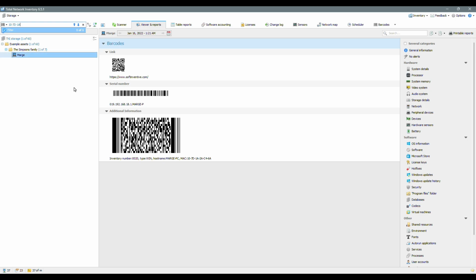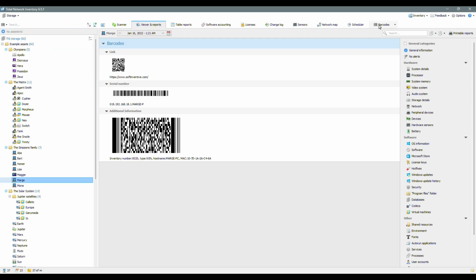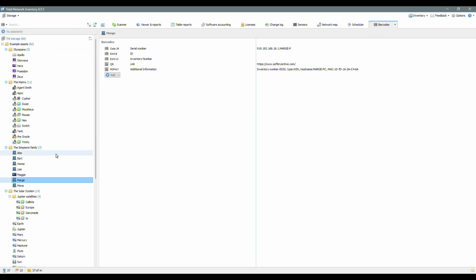Using the barcode functionality in TNI lets you greatly simplify the process of keeping track of all devices in your organization. It will also help you add new information, change data, or simply search for existing devices.